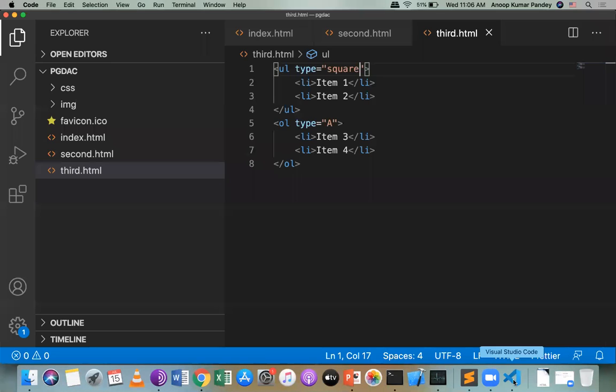Okay, any question? No, then we'll move on to the next. The next important thing is table. To create a table, we use the table tag.